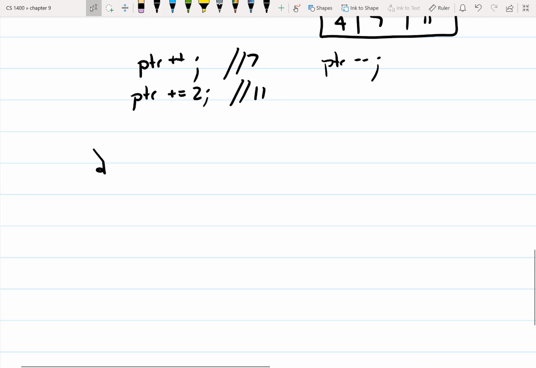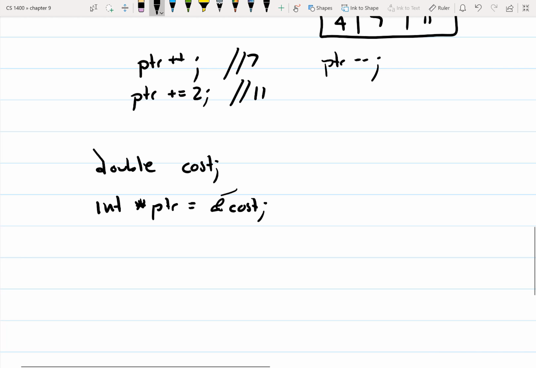For instance, let's say we have a double, and I'm just going to call this cost. So we have a variable that's a double type. We can't have an integer pointer pointing at that, so we couldn't do this: int ptr is equal to this. Like, we can't do this. This would result in a compilation error.